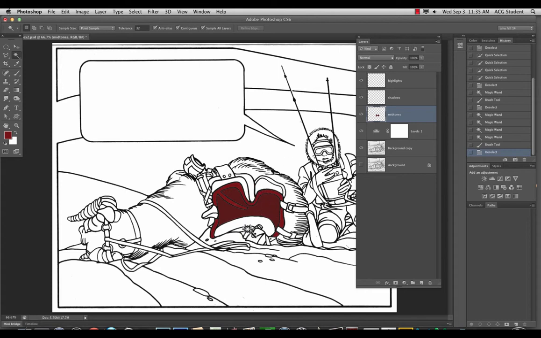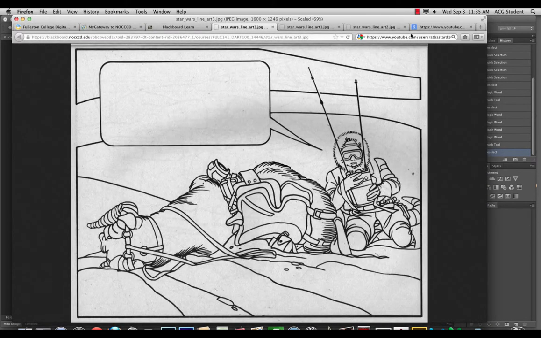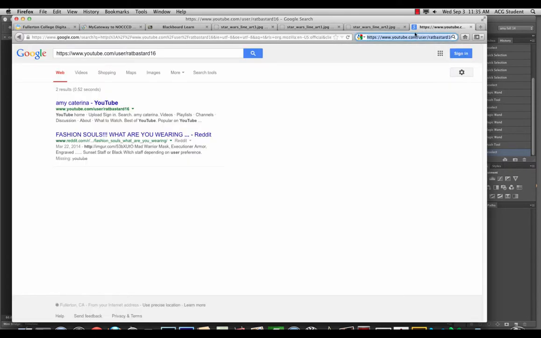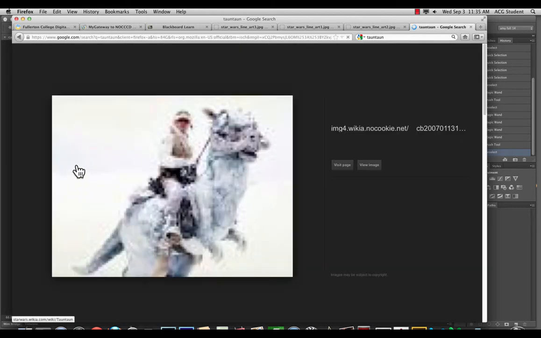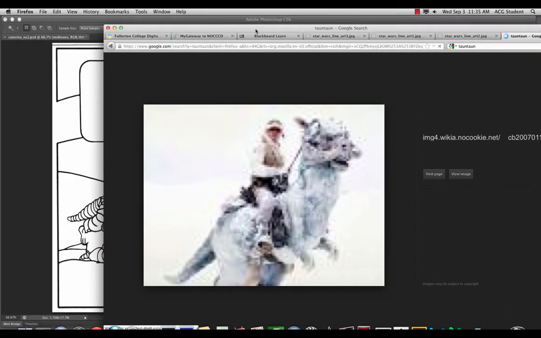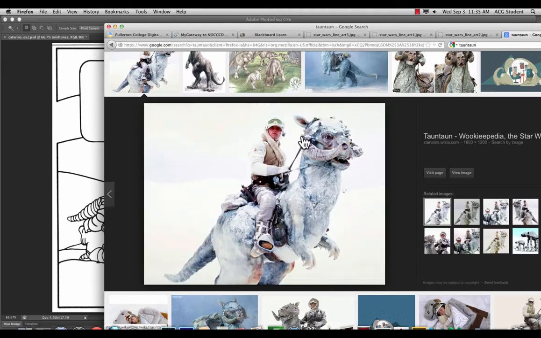Okay, if you're like me and you're not great with color, I want to show you a couple things that you can do. One is you can go to the internet and say, Internet, what does a tauntaun look like? And you'll see they are majestic creatures. You may want to paint it lifelike, which I think would be crazy.